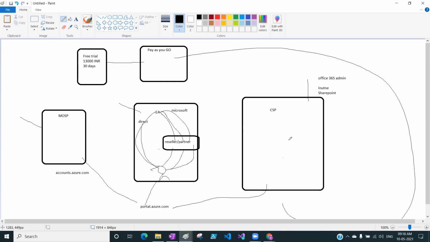Okay, so this is how you get it. Most of the time, we practice through the free trial, which is on the MOSP model. We cannot get an EA or CSP model to do some POCs because we don't have such infrastructure, right?